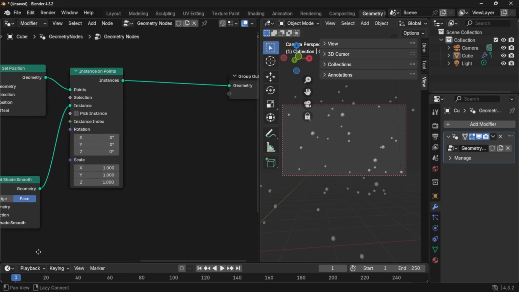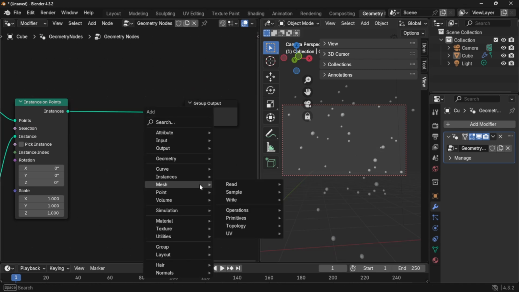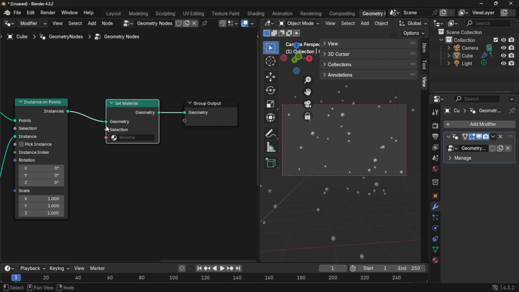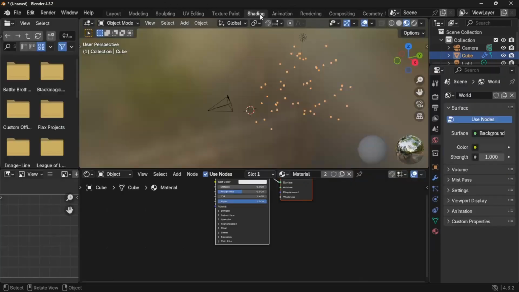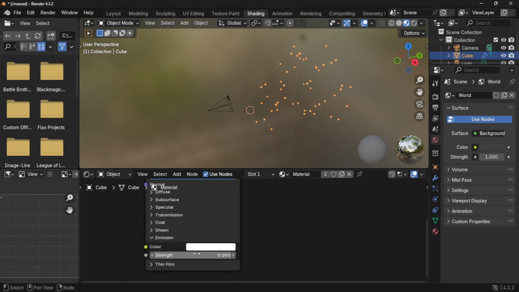Now, lastly, let's try to set some materials and some shaders for this one. So what we will do is we will do a set material here, and here we will add this material. Now we will select everything and we will go to our shading. And in the shading, what we want to do is basically we want to give some emission. So let's give an emission of 10.